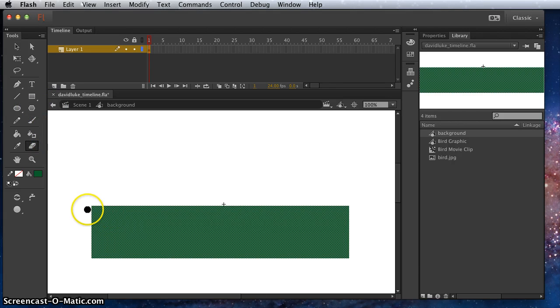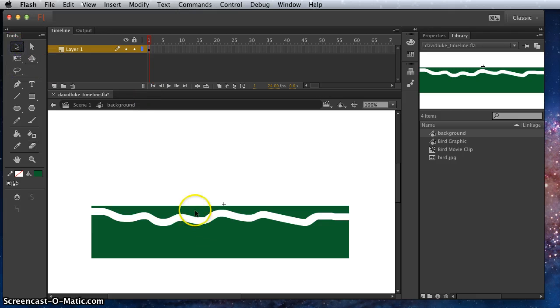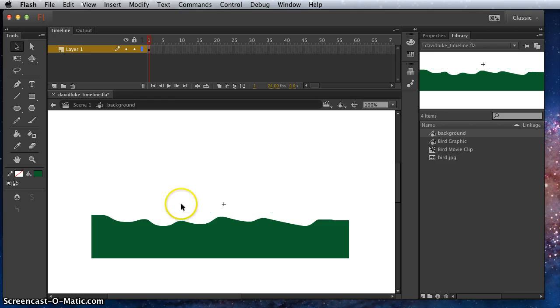So what I'm going to do is come in here and simply erase, making some rolling hills. And then I'm going to click on the black with the black selection tool and hit delete on my keyboard. Not the most glorious rolling hills, but rolling hills nonetheless.